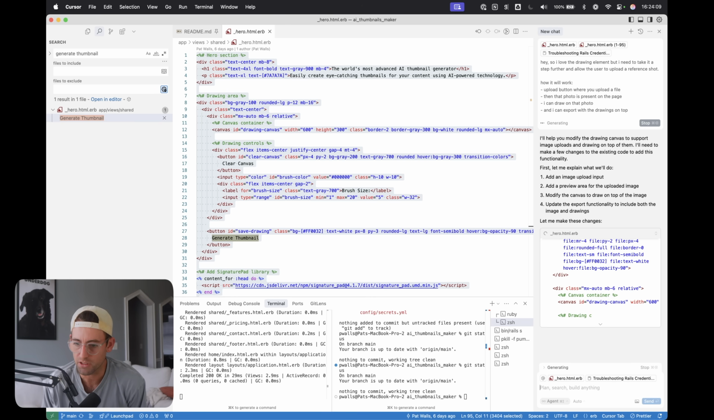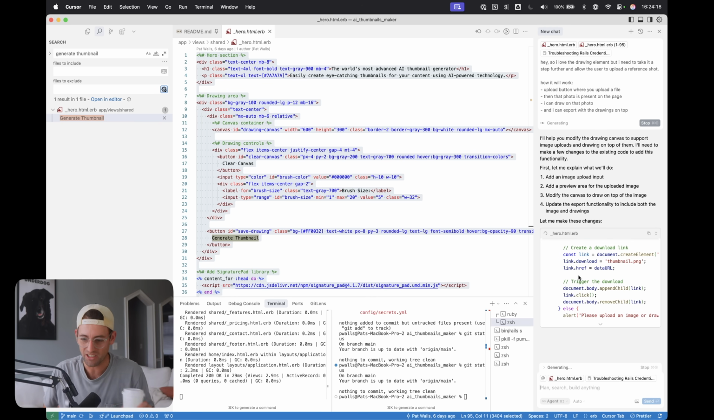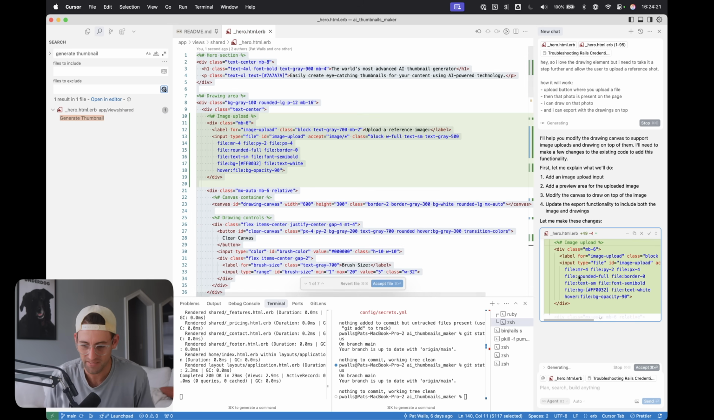I'll help you modify drawing canvas to support image uploads and drawing on top of them. Okay, it's nice to be back coding, baby. Look at all this it's doing. Who knows if it's going to work, but isn't it just amazing?